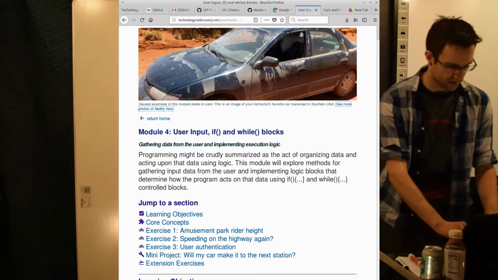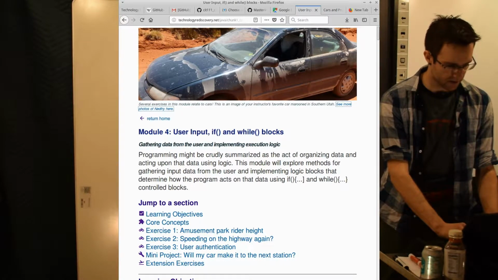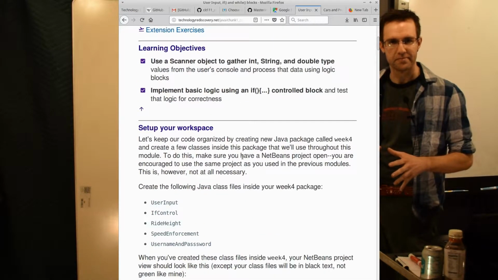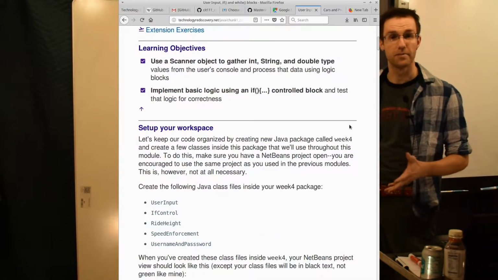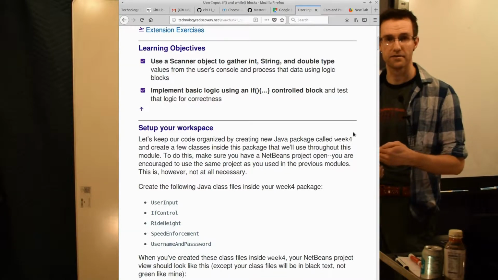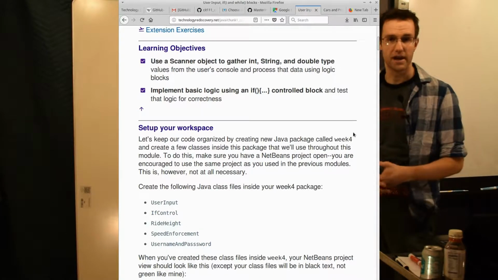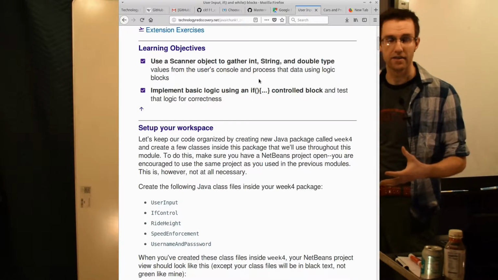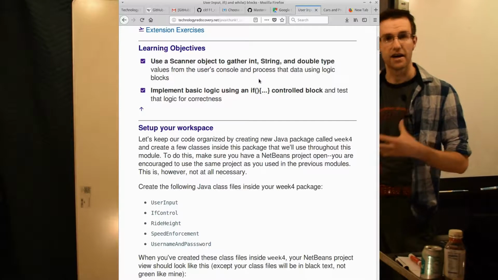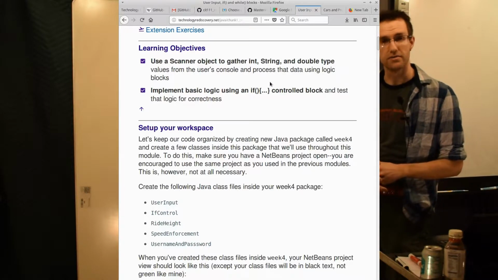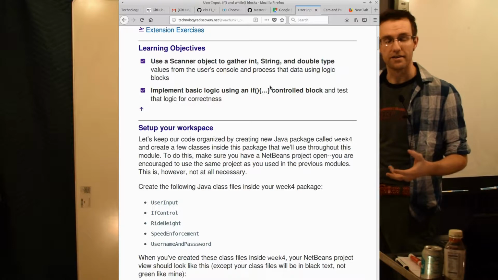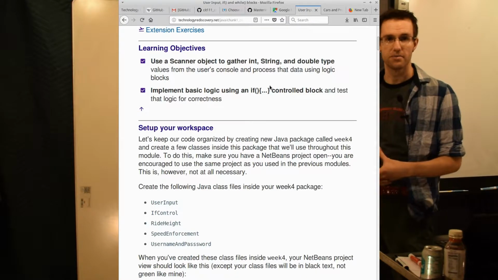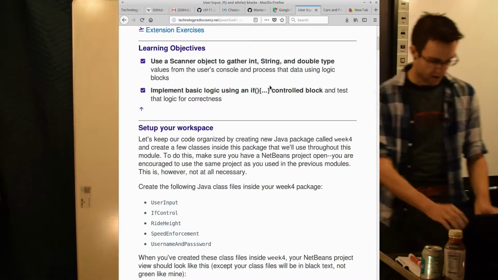So let's review our learning objectives for this module. We're going to use a scanner object, which will help us get user input from the keyboard and convert it into values that our Java source code can act on. The second objective is that I'd like you to be able to implement basic logic, where you put in conditions in which the program can evaluate or decide which chunk of code will need to be executed based on the result of a test.